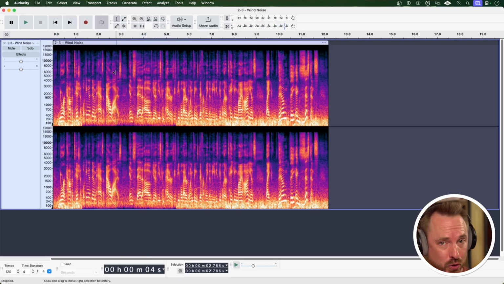So you can see with these tools, we can do a lot with our audio, really clean it up and make it sound a whole lot better.